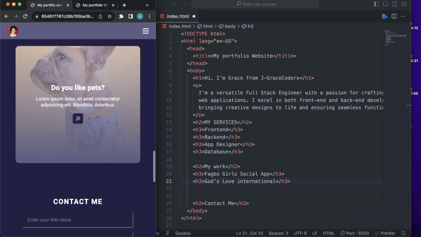And the last one. Do you like pets, guys? Simply add your answer in the comment section because I am interested to know if you like pets or not. Let me know if you also do like pets or you don't like pets.